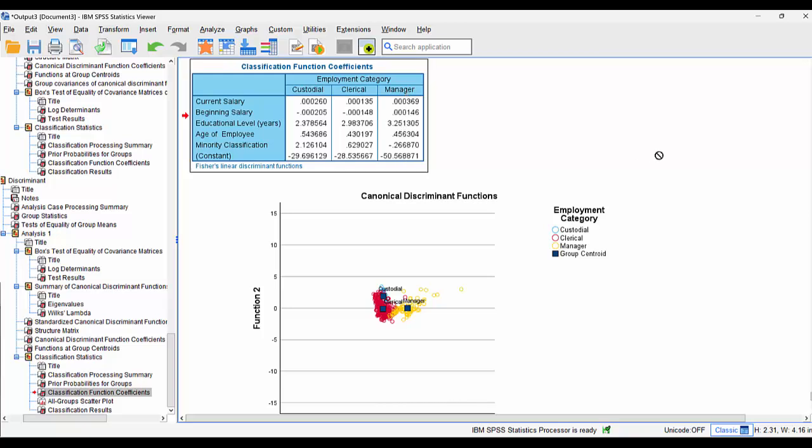And basically, whichever score is the largest, we can then assume that is the prediction. That's the group it's trying to predict. So if the clerical column is the largest, then we predict it to be clerical. If the score for custodial is the largest, predict it to be custodial. If the score for manager is the largest, we can predict it for manager.